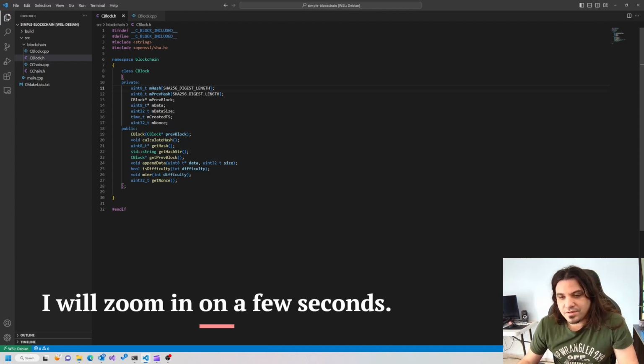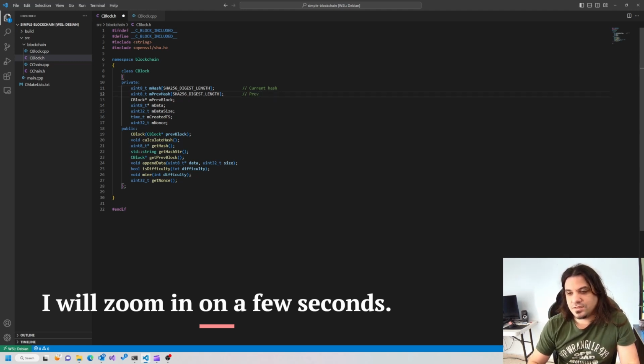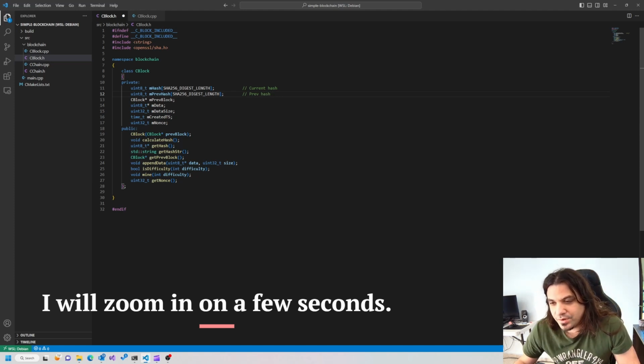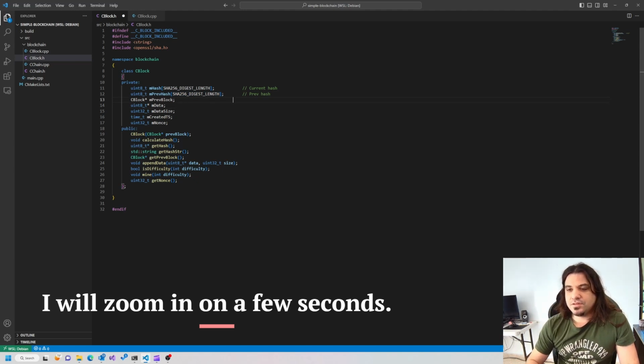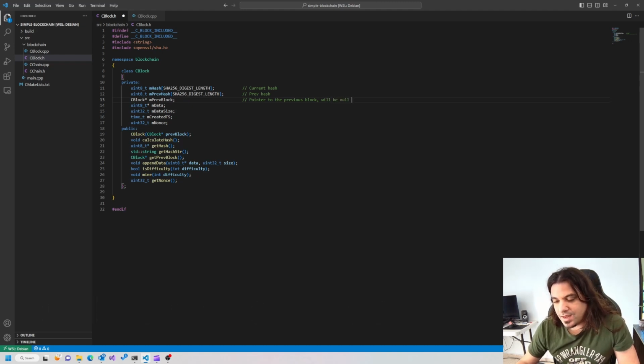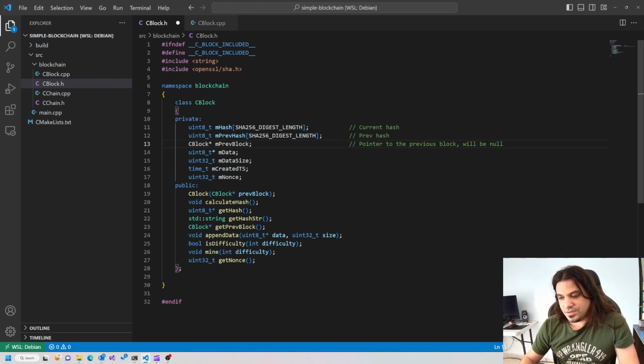So in the private section of this class, we're going to have the current hash, which I will be storing as a byte array with the digest length. We also have the previous hash. This would be the hash of the previous block, also a byte array with the digest length. This is a pointer to the previous block. It will be null in the scenario that it is a Genesis block.